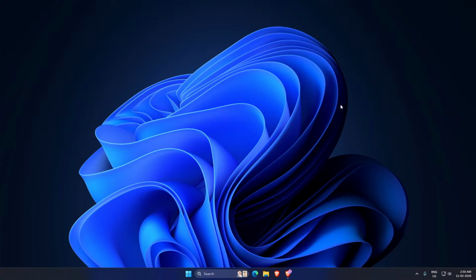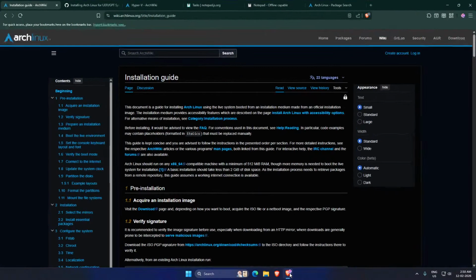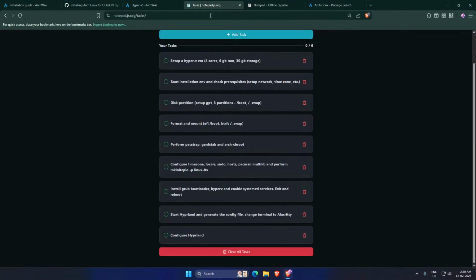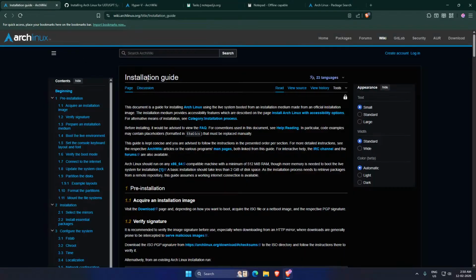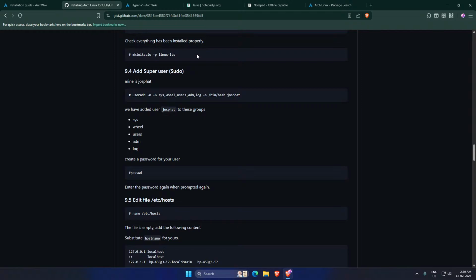Hyper-V VM. It's going to be a pretty minimal setup. So let's start. For this, we have a checklist. We are going to follow this checklist, and I have opened the official installation guide of Arch Linux, and I will follow another pretty similar installation guide from GitHub.